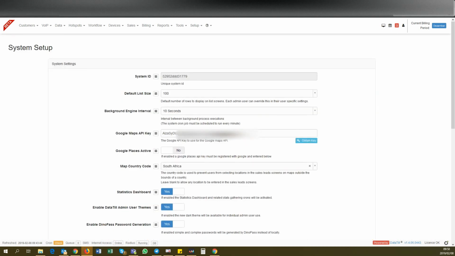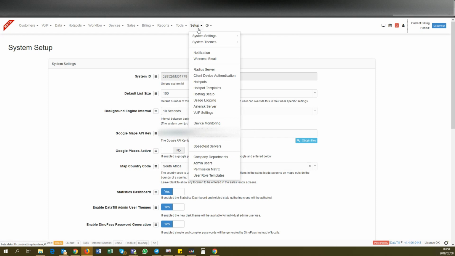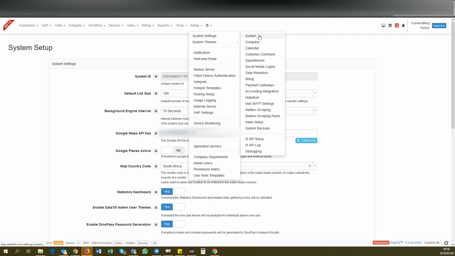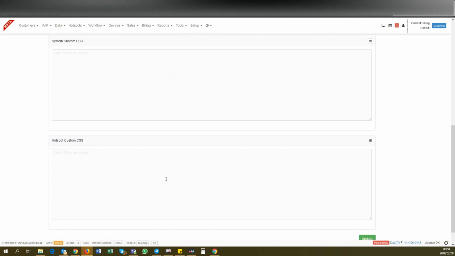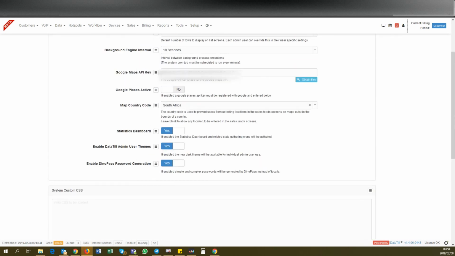Datatil has introduced a new feature regarding DynoPass integration for customers and Radius data account passwords. DynoPass has an API that generates simple, sensible, and easy to remember passwords. The setting can be enabled under the Setup menu, System Settings, System. If you scroll down, you'll see a new field that says Enable DynoPass Password Generation. Once the user sets this to yes, they will click on Update to save changes.